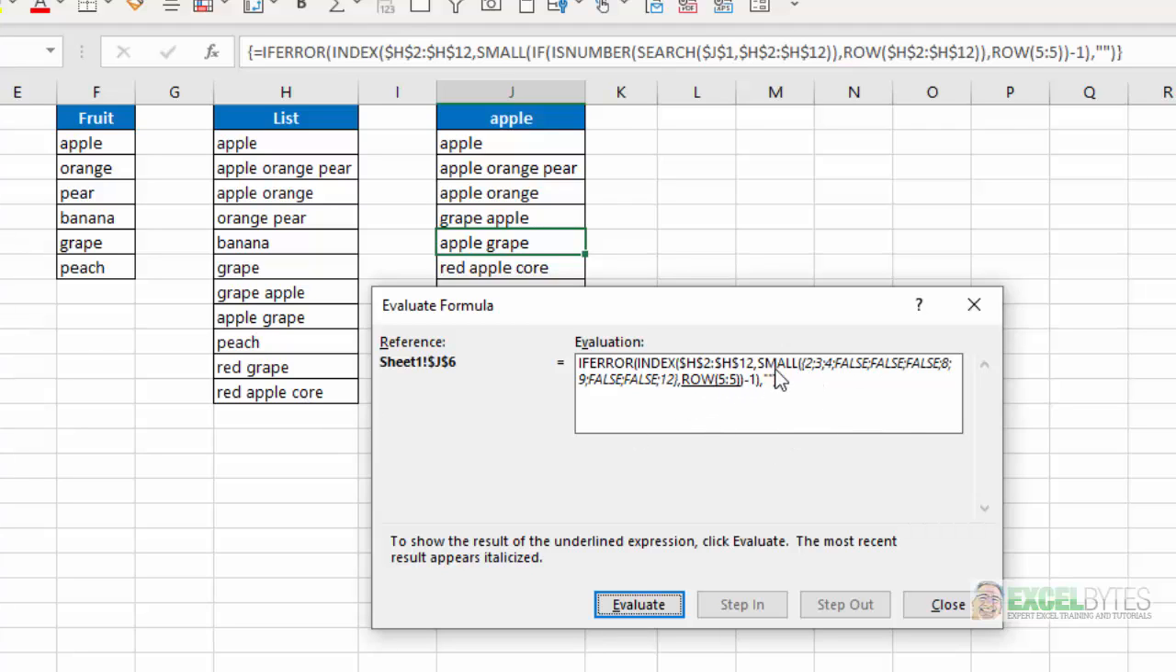And now it's saying, okay, for that small function with those numbers, what is, in this case, the fifth smallest? So I have 2, 3, 4, 8, 9. So it should give me the number 9. I hit evaluate and I do get the number 9. But remember, I don't want the ninth row. I want the eighth row because I'm starting in row 2 here. So that's why I subtracted 1. I hit evaluate, and now we're down to an index function saying, here's my array, H2 to H12, give me the eighth item or the eighth row number in that array, which is going to be 1, 2, 3, 4, 5, 6, 7, 8, apple grape. I hit evaluate, I get apple grape. Is that an error? No, so my if error function provides that, and that's the answer, apple grape.